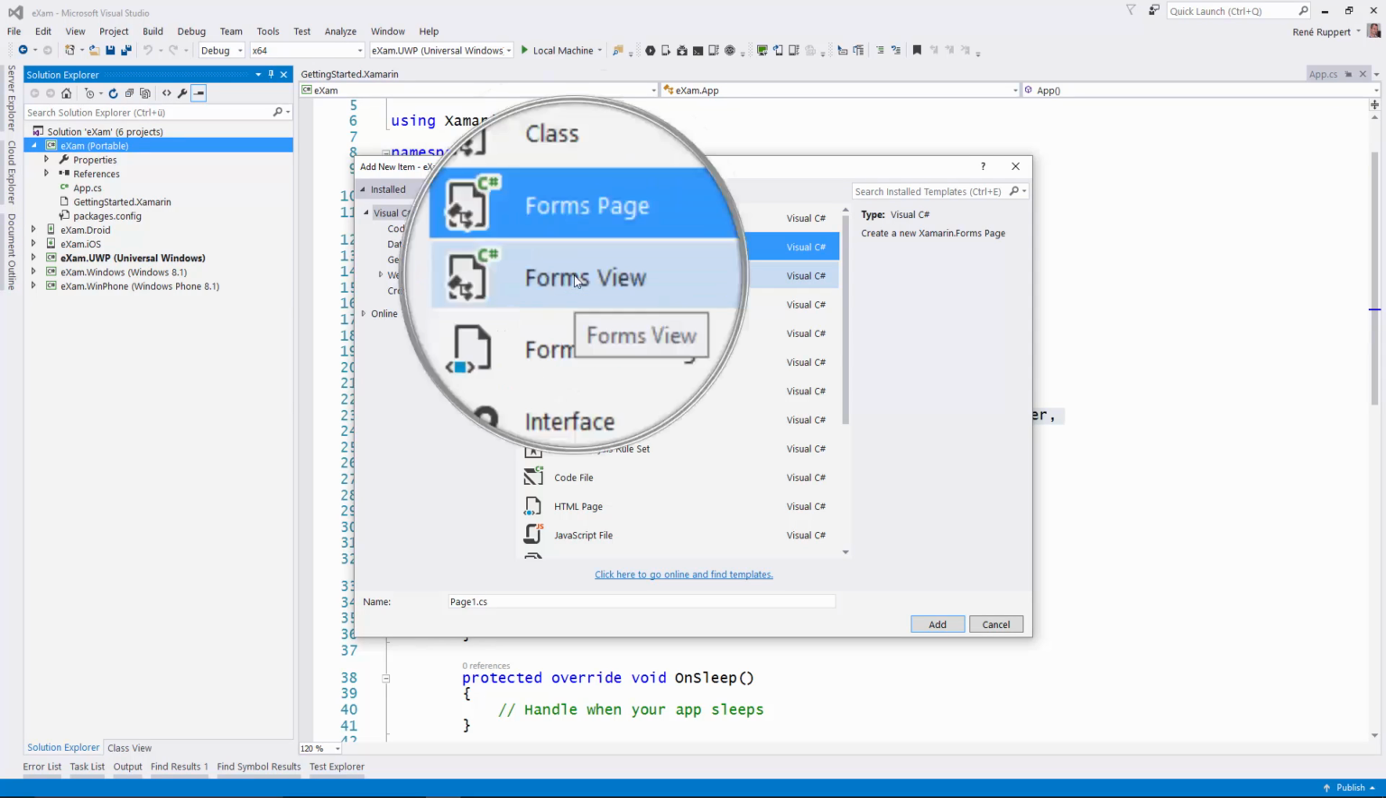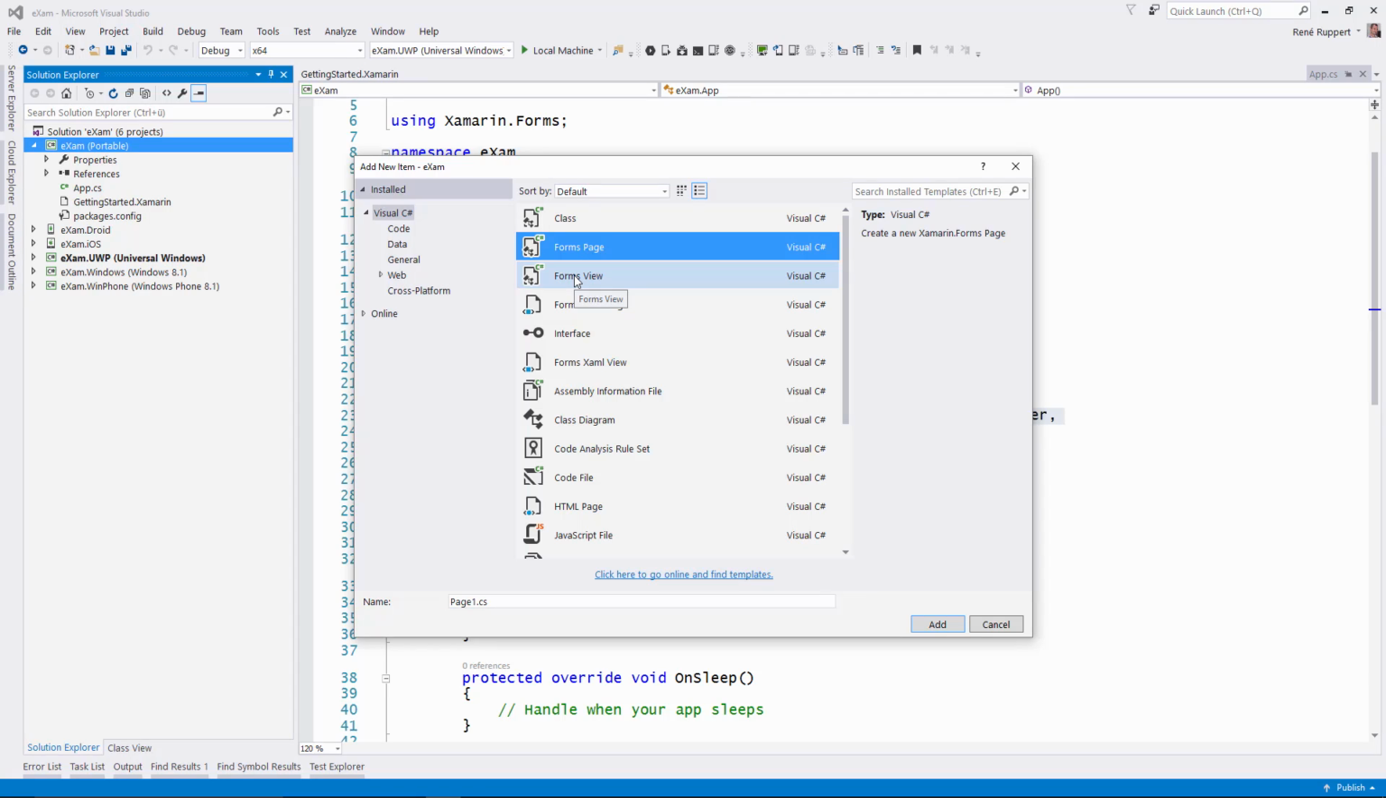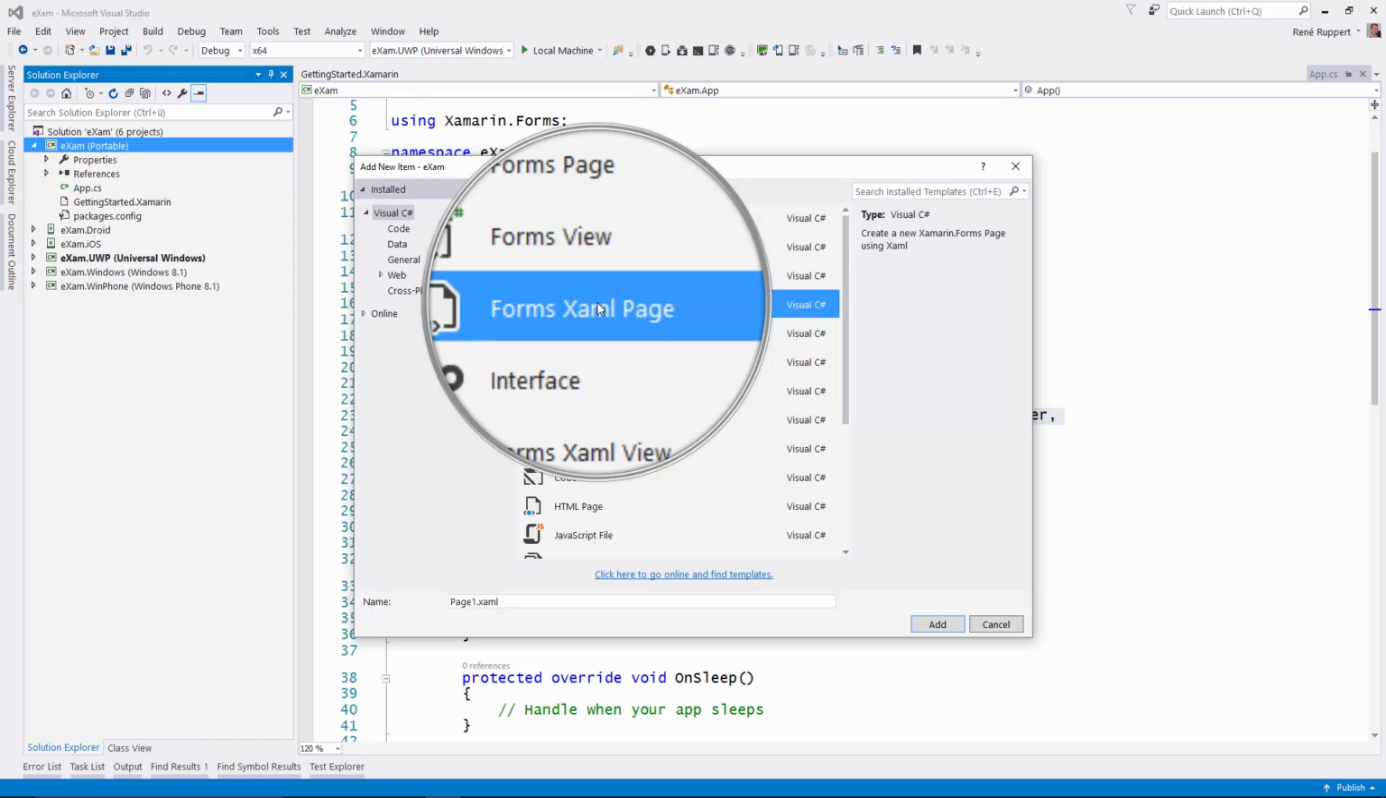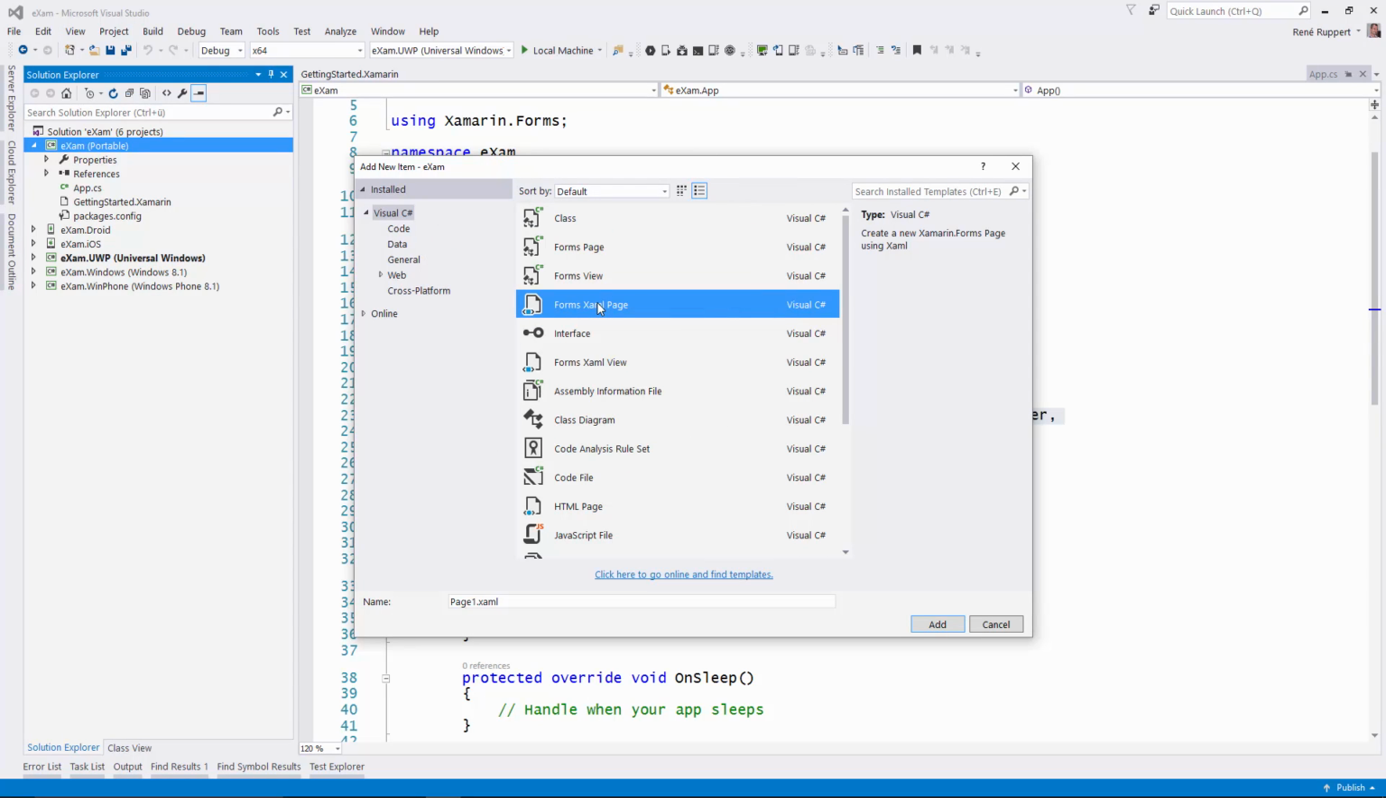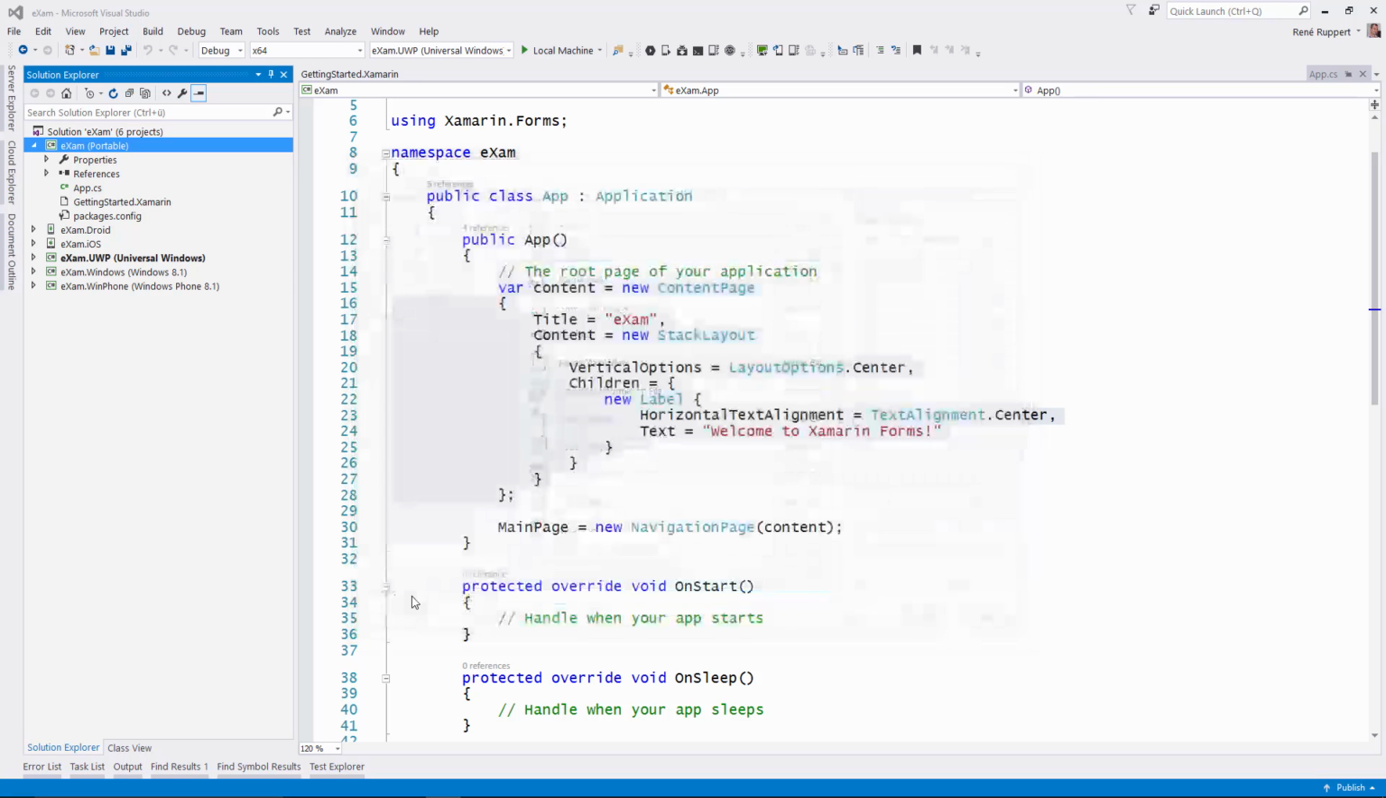You will also find a Forms view. That is a bit like a user control. This is a combination of UI and behavior that you can reuse in multiple pages. And then we have a Forms page that is backed by XAML. We're not going to talk about XAML now. Jesse is going to introduce you to XAML pages later. So for now, let's stick with the Forms page. And we want to call that here our main page maybe. Let's add that here.